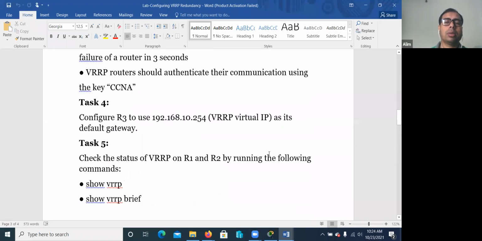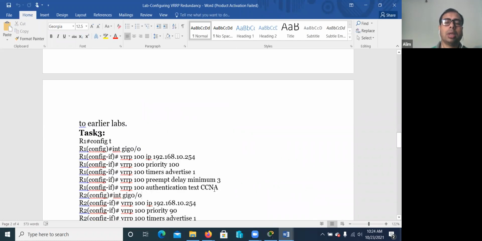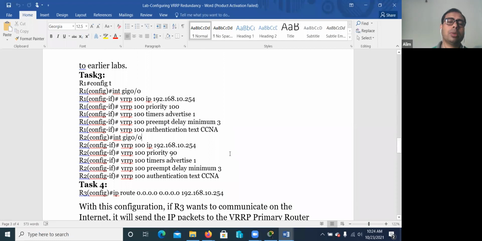Look at this. What will be our settings? The router should say hello every second. Okay. Detect failure of a router in 3 seconds. So advertise means it will advertise hello every second. Okay.